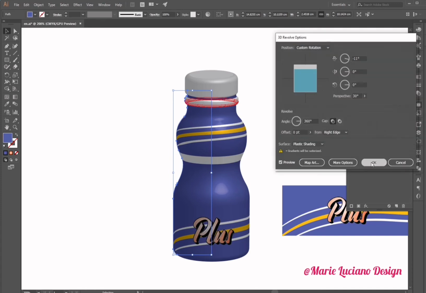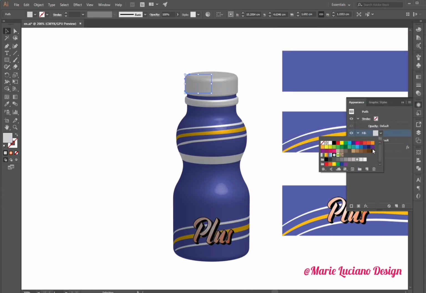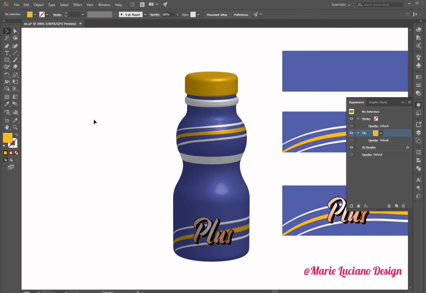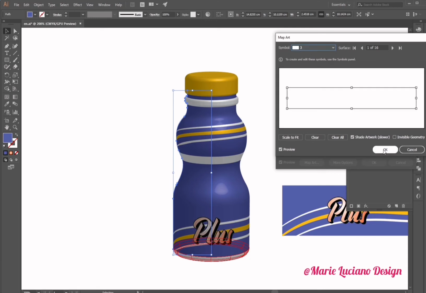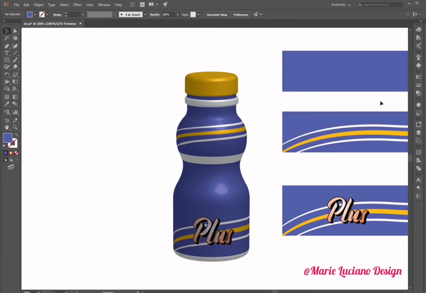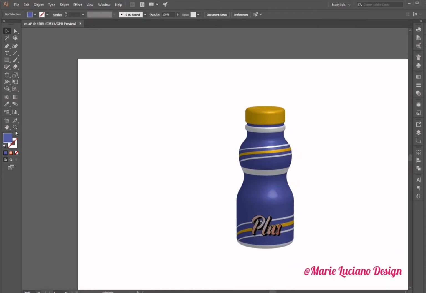I clicked on Shade Artwork to get the shading, as I said before. Now I'm going to click the lid here and change the fill color. Probably to this yellow. Yeah, I guess that can work. I'm going to make one last modification on the container here. And okay, that looks good.